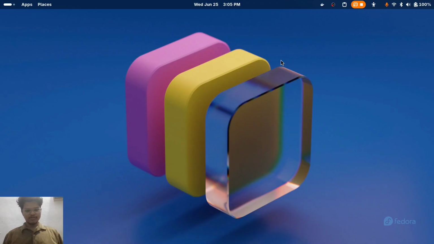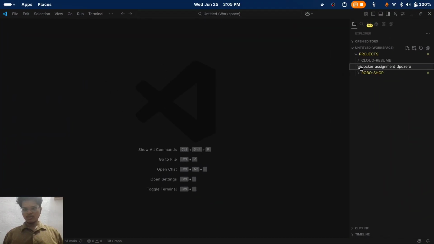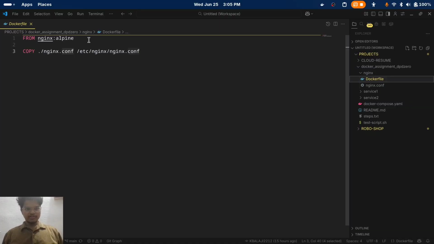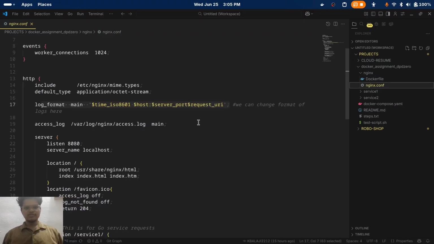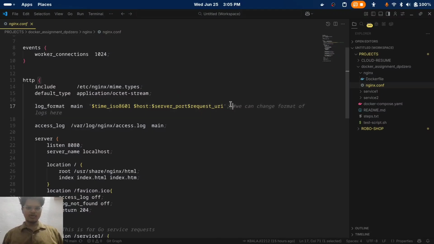Now I'm going to start with the Docker files of our applications. The first one will be Nginx. I am using a base Alpine image because it is small in size, and I am copying a simple Nginx configuration file which has our custom reverse proxy setup and a custom log setup.